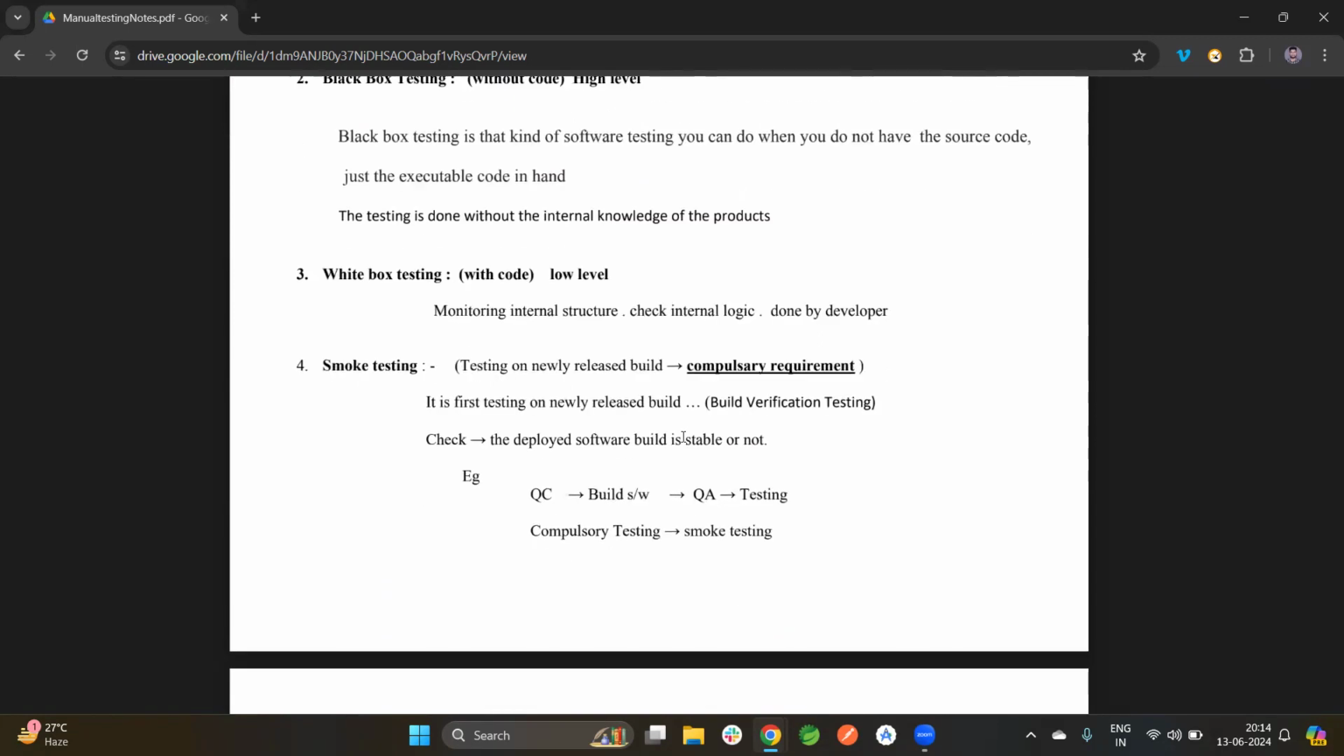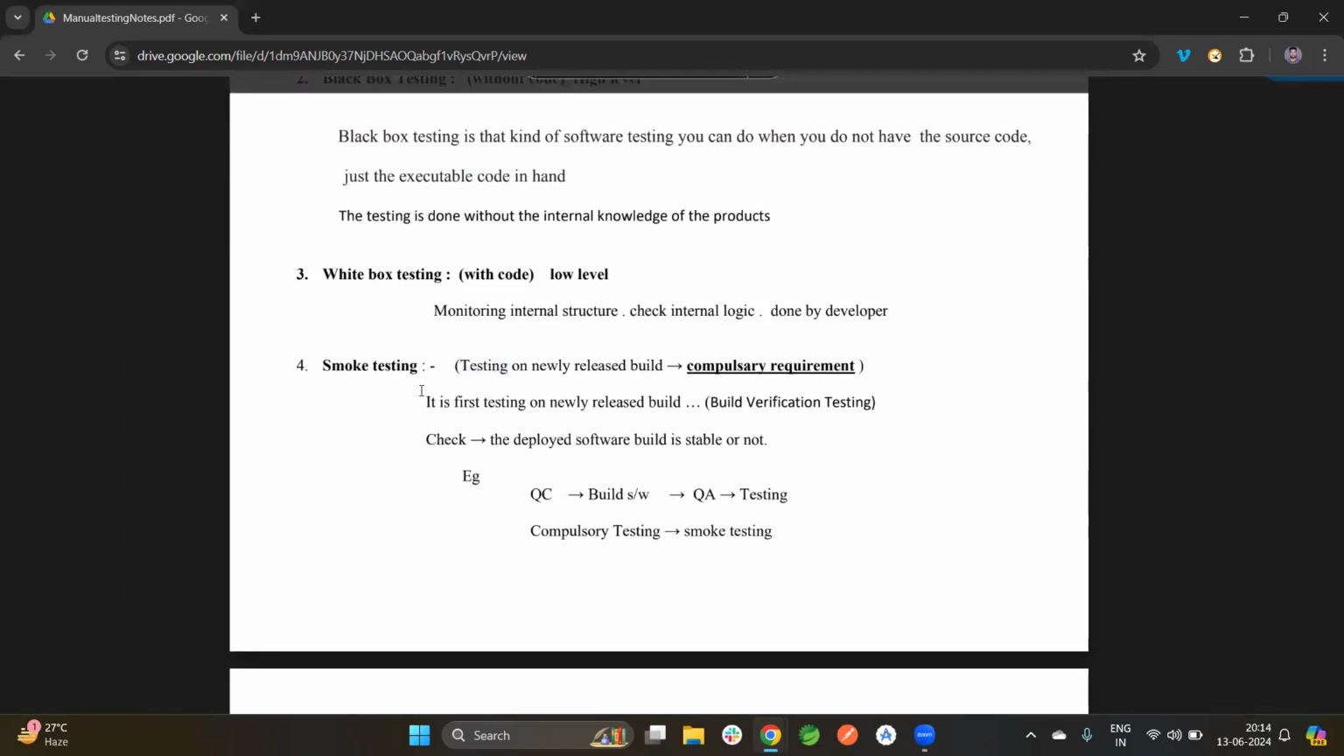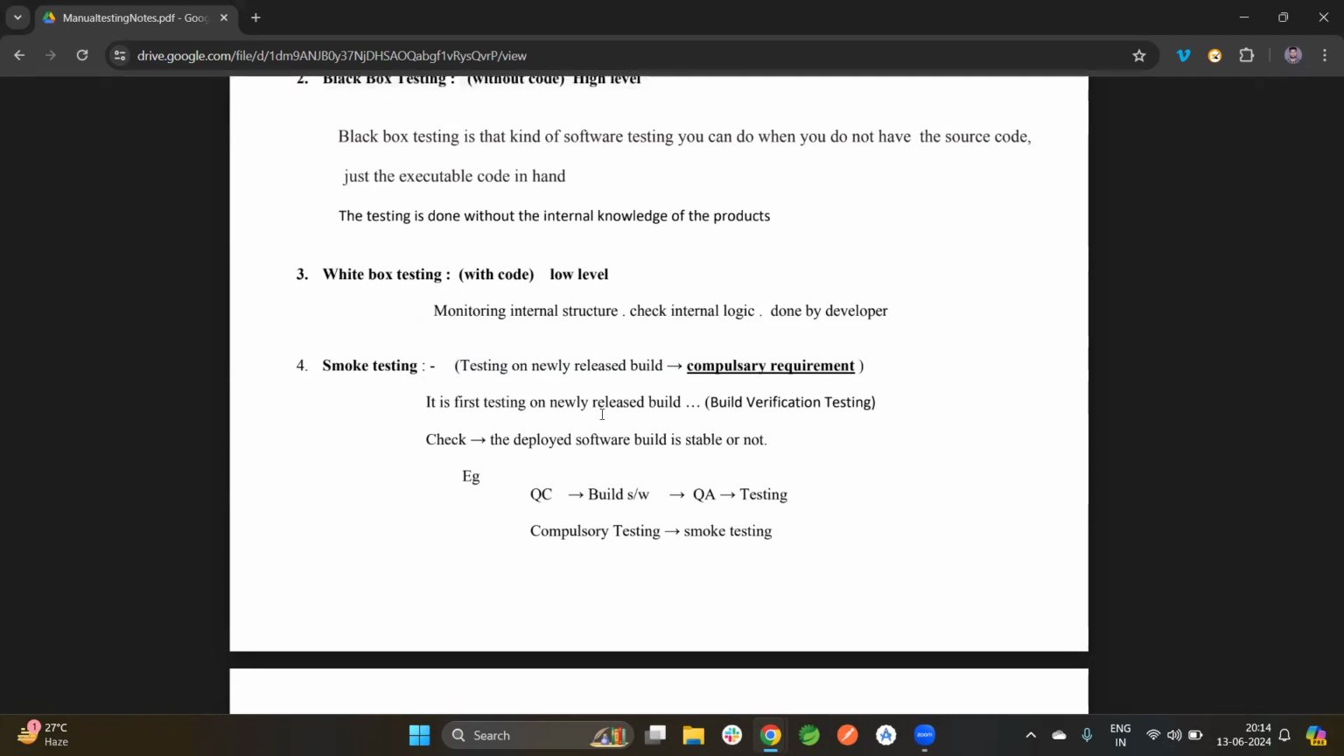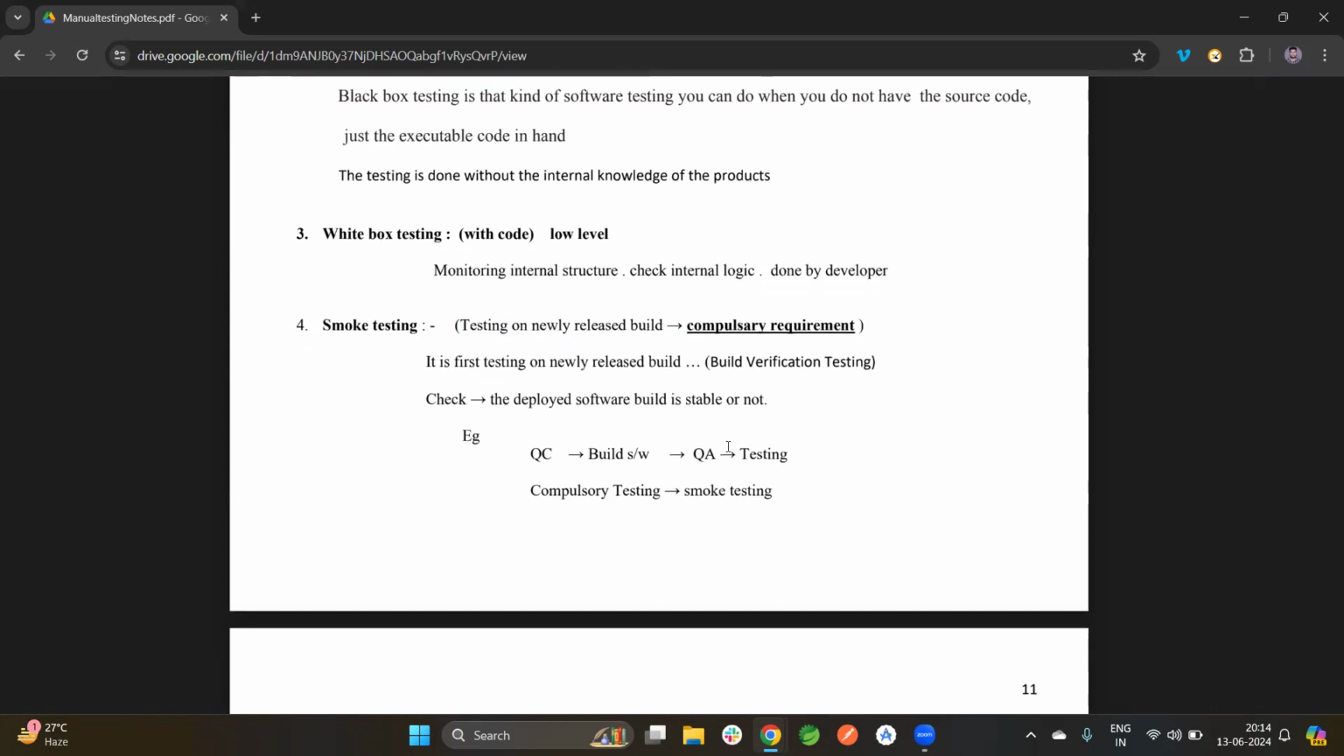Smoke testing. Testing on a newly released build, compulsory. It is the first testing on a newly released build, also called build verification test. It checks whether the deployed software build is stable or not.